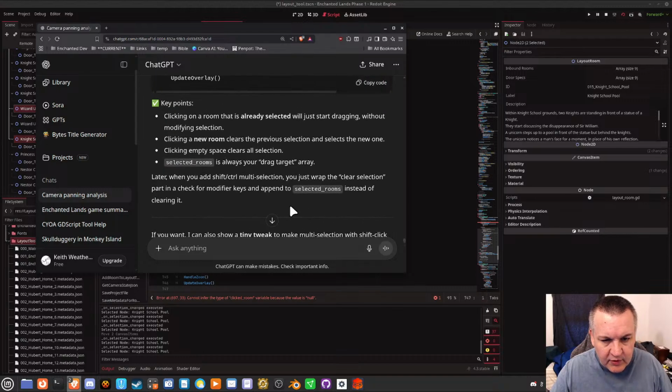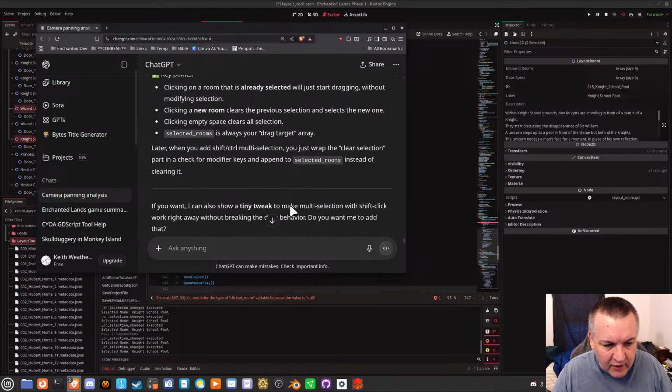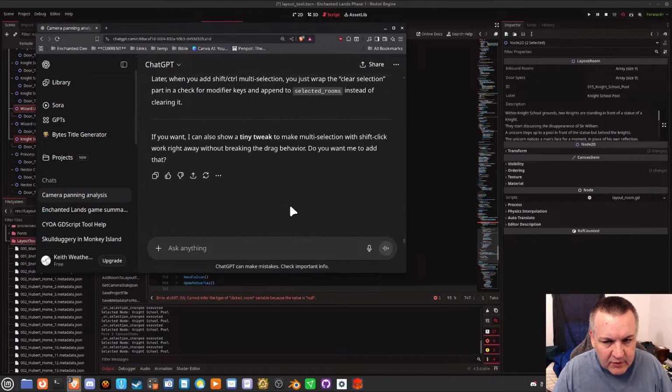Key points: if the clicked room is already selected, we'll start dragging without modifying the selection. A new room clears the previous selection and selects the new one. Clicking empty space clears all selections. Always drag the selected rooms array. Later, when you add modifier keys, you want to pin selected rooms instead of clearing them. There's an error with the line.